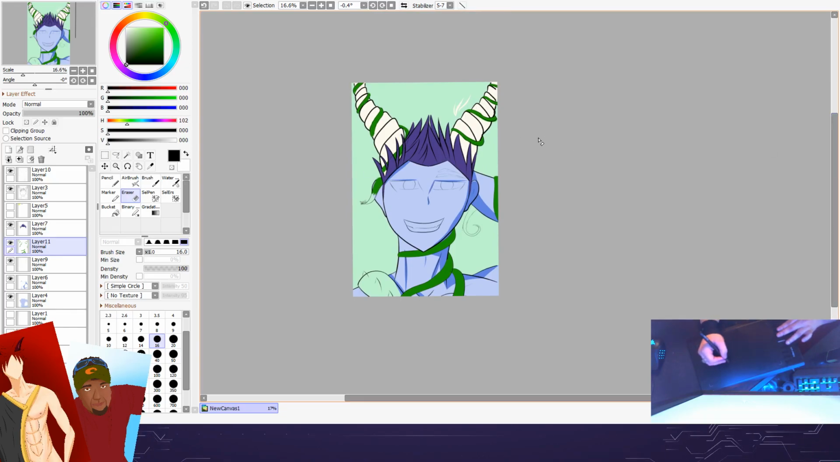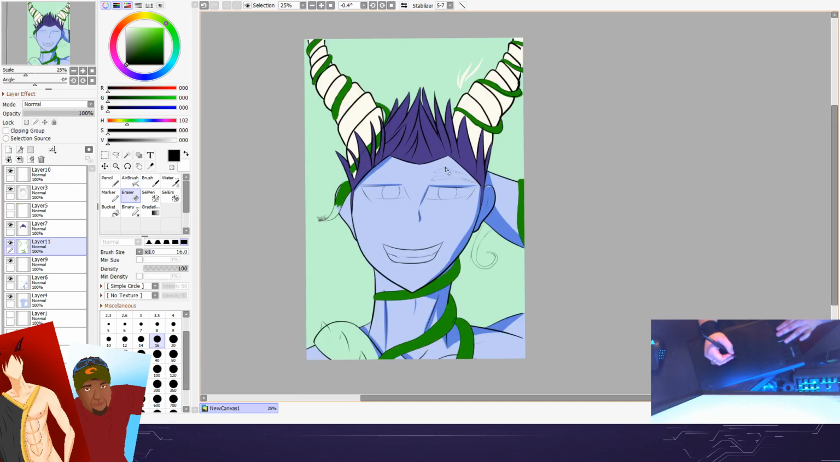I think this looks really good so far though. For it just being primarily flat colors, I think this looks really, really good.